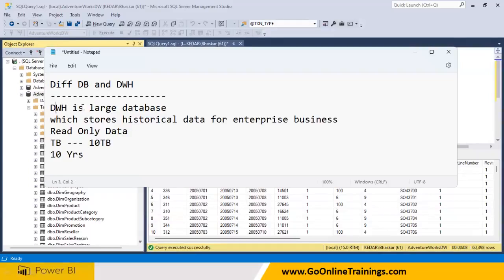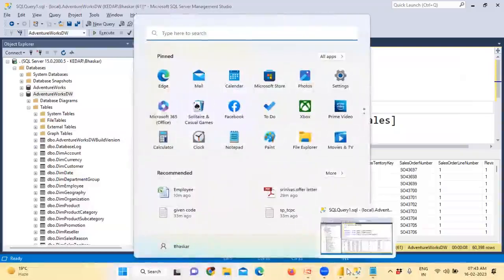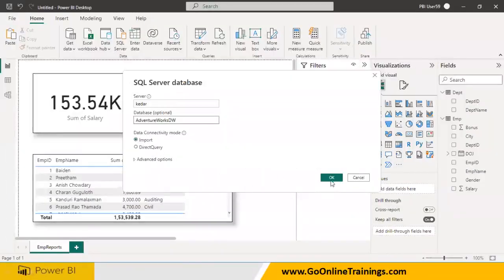Clear? So what is the data warehouse? A large database which stores the historical data for the company or the enterprise. So read-only data, around 10 terabytes of data. 10 terabytes of data means approximately 200 million rows, and the columns are very, very big in size, approximately 10 to 15 terabytes. The last 10 years of data, you have it. That's it. Okay.